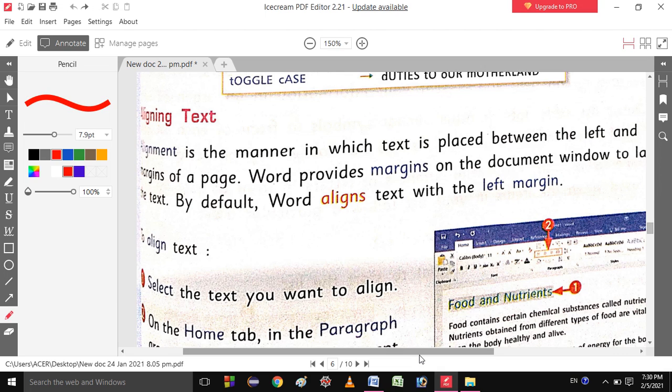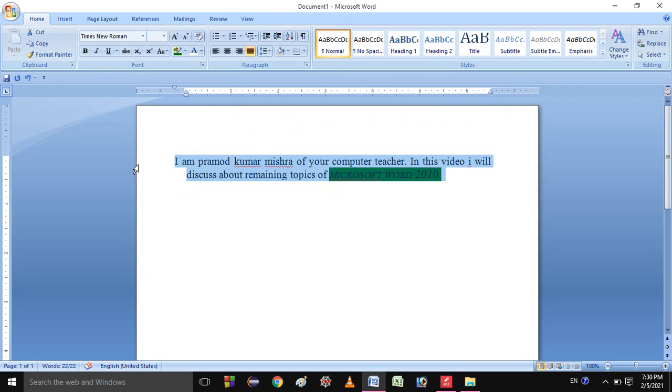Suppose you have written some text, and in which way your text is placed between the left margin and right margin. First I need to discuss margins. This left space is called the left margin, this right space is called the right margin, this top space is called the top margin, and the space left by default on the bottom side is called the bottom margin. So these are the margins, the spaces left, right, top, bottom.